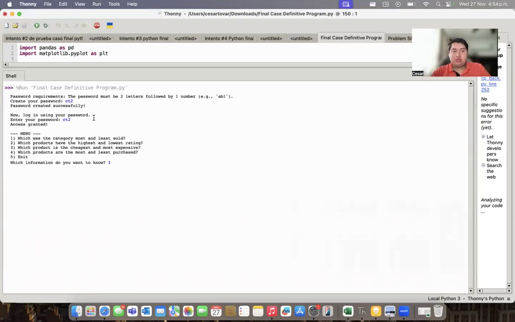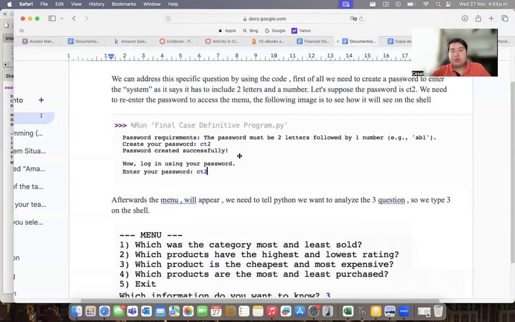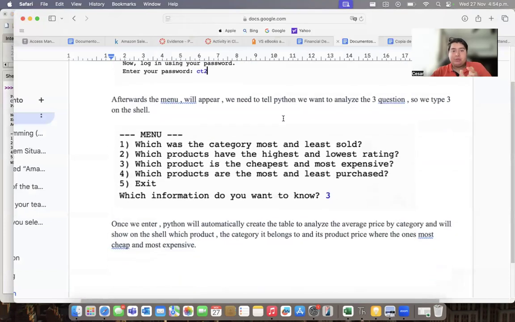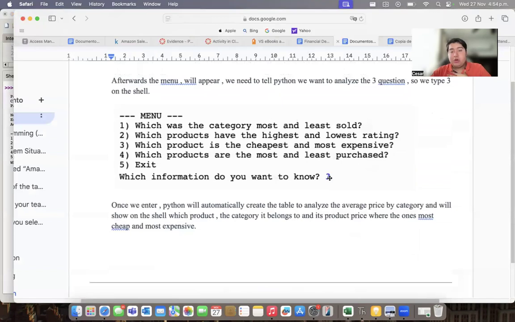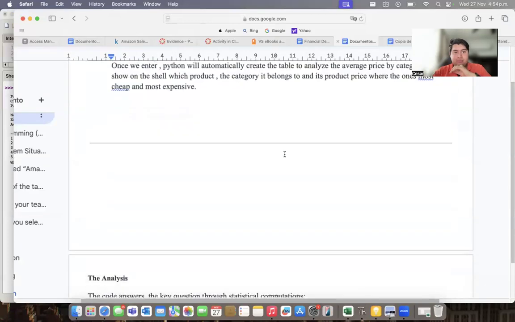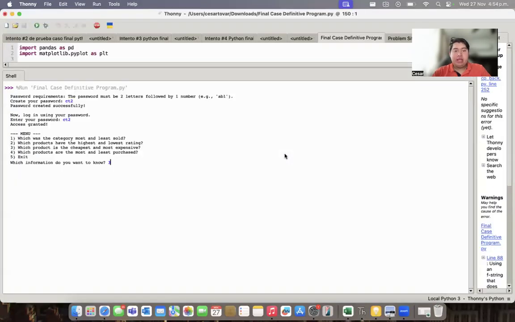So I click number 3. Now, for example, this is the password, the one I explained. And afterward, the menu appeared, and we type number 3 on the shell because it's the one I'm going to explain. So once I entered the number 3, it will create the table to analyze the average price by category. And on the shell, it will show which product and category it belongs to, as the one of the more expensive and the most cheap. Now I'm going to click number 3 and enter.